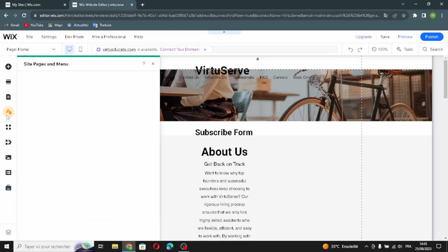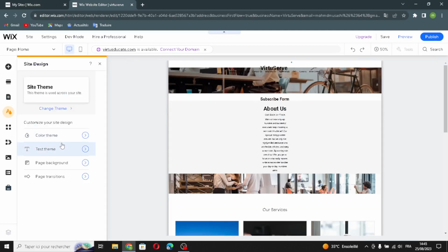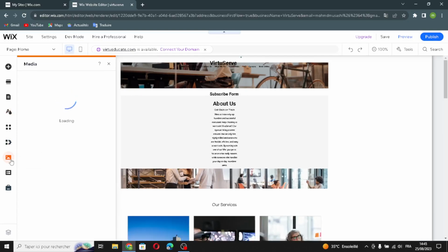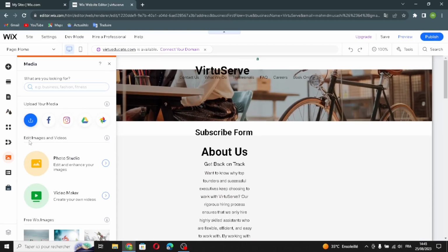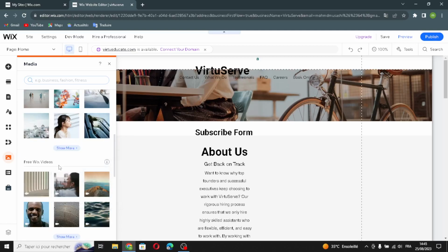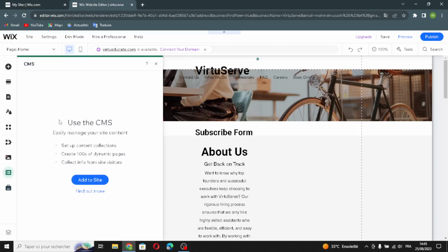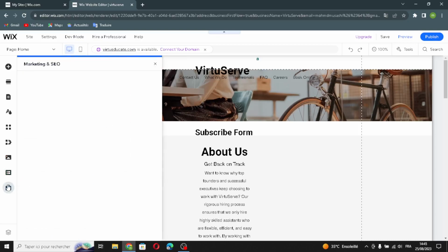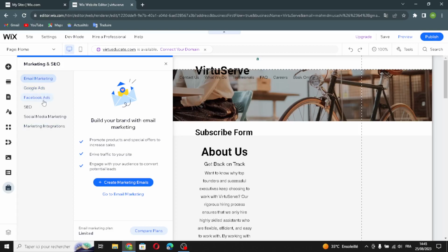So let's move on to site design. If you want to design your site, you can edit your color theme, the text theme, and the page background, the page transitions. So let's move on here. If you want to add apps, also here you can manage your business, you can upload your media, and here if you want to edit images and videos, if you want free Wix images or free Wix videos, same as here if you want to manage your site content. And here the last thing is marketing and SEO, Google ads, Facebook ads, SEO and social media marketing, and the marketing integrations. So that's it.